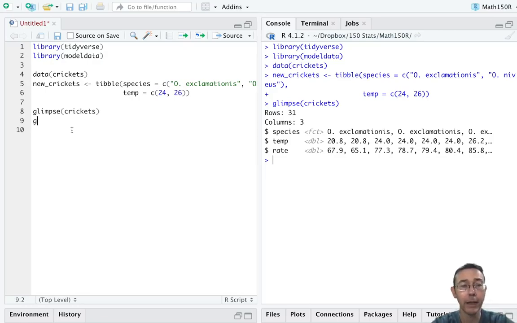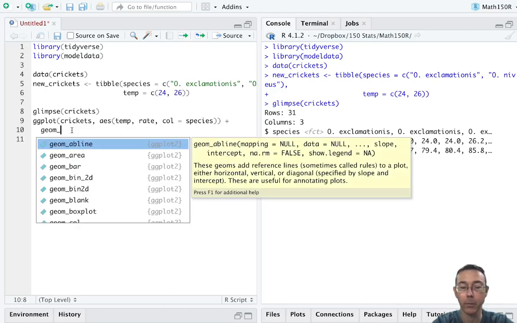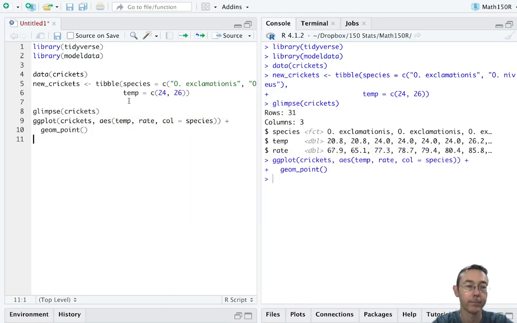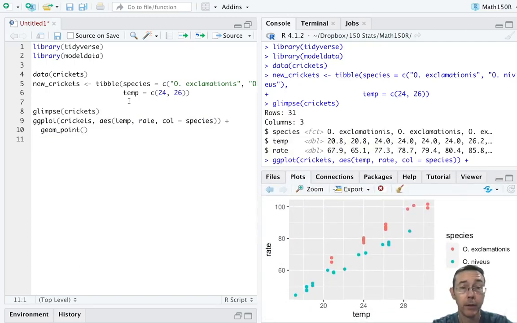So let's get a plot here. Let's make sure that linear models are going to be appropriate. So ggplot, crickets. And for our aesthetics, let's put temp on the x-axis, rate on the y-axis, and let's color it by species. And let's start just with a scatter plot, geom_point. Okay, so we can see that we have fundamentally a linear relationship between temp and rate in each of these two different groups. So it does seem like it'll be okay to put in a linear model here.